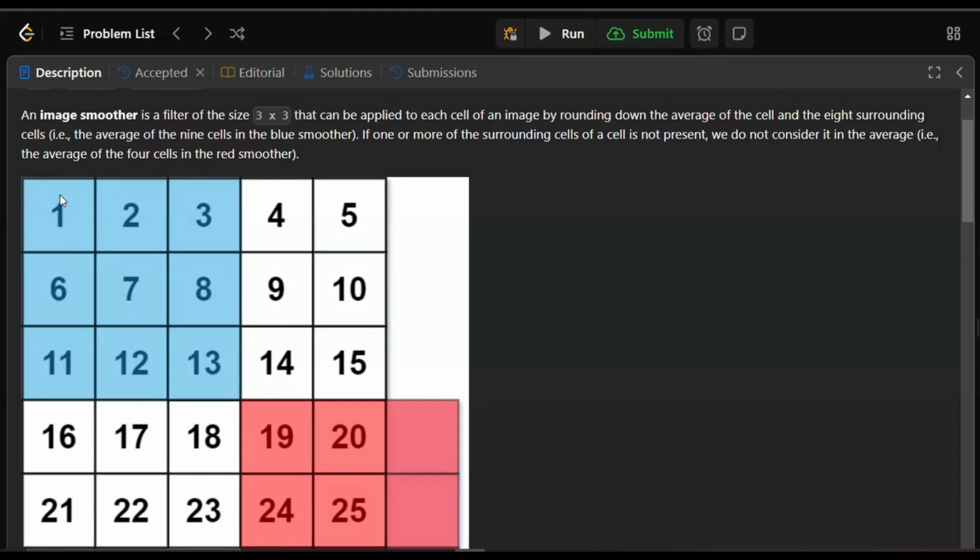Suppose the number is 1. So we will take the summation of adjacent elements, which is 2 plus 7 plus 6, and the number itself, which is plus 1. And we will replace 1 by the average of this summation. So 1 will be replaced by 1 plus 2 plus 7 plus 6 divided by 4.